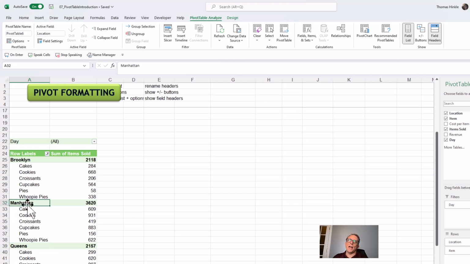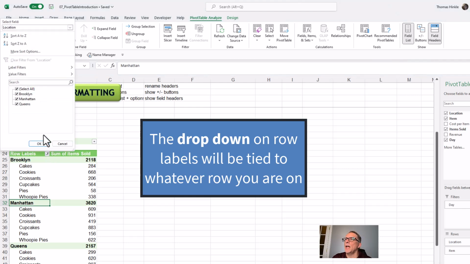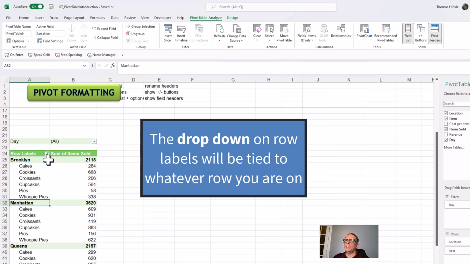What if I don't want to see Manhattan? I can go up here and click the drop down, and now it's just the locations. Okay? Now that worked because this drop down on the row labels is responsive to what you're on in the pivot table.